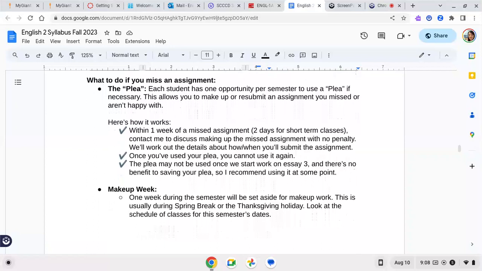So what should you do if you miss an assignment? First, everyone has what's called the plea. So one time throughout the semester, you can submit an assignment that you missed or resubmit something that you're not happy with. You just need to contact me within a week of the missed assignment, and we will work out the details about how and when you will submit that. There's no penalty for this. However, you only get to use it once, and you can't use this once we start work on Essay 3. So make sure that you do have that as kind of a backup plan if you miss something and you just need to make it up.